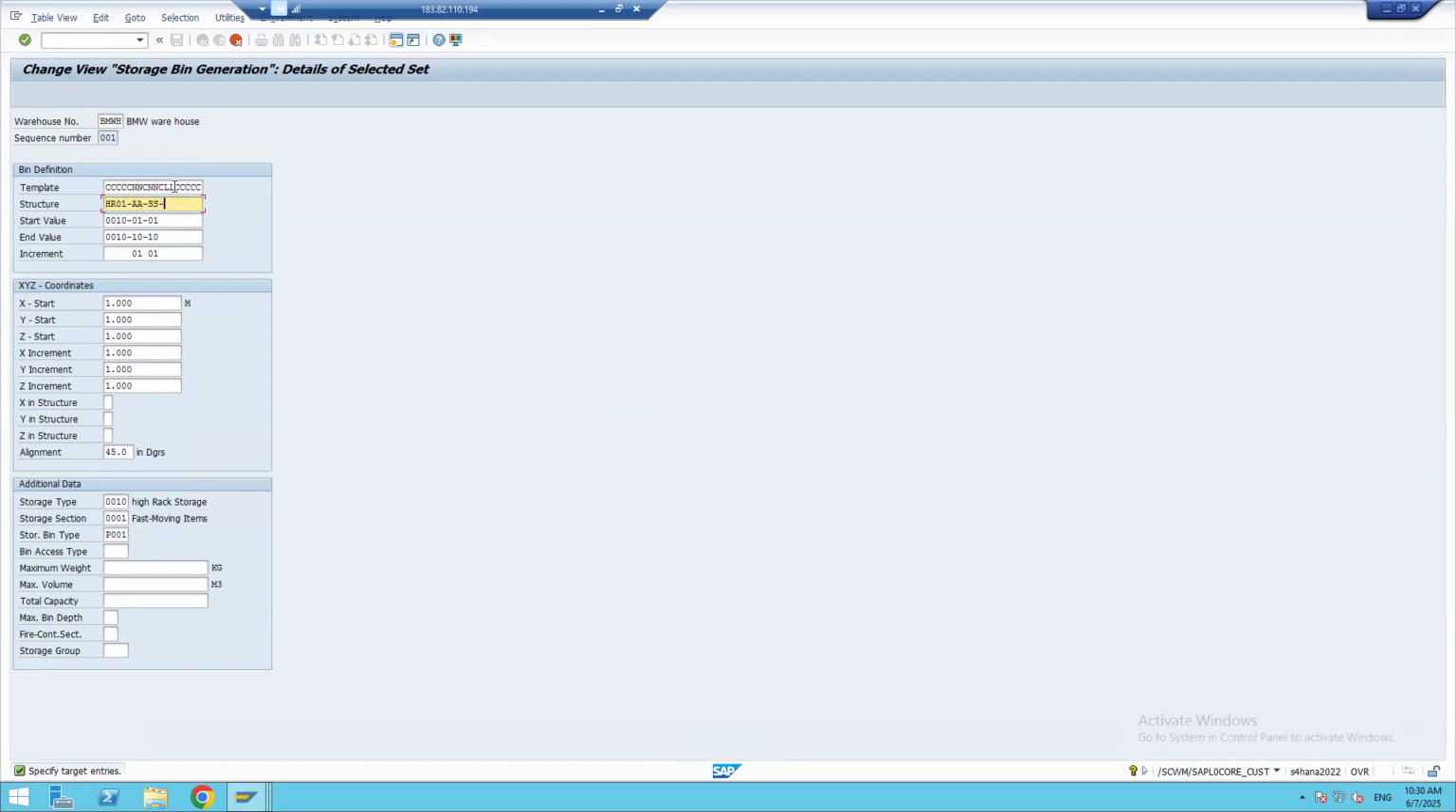Okay, sorry. NN. Okay. NNC. LL. Yes. Here I'll keep LL: aisle, stack, and level. Remaining constant means just leave it blank. Okay. It will not create anything. C means leave it blank.